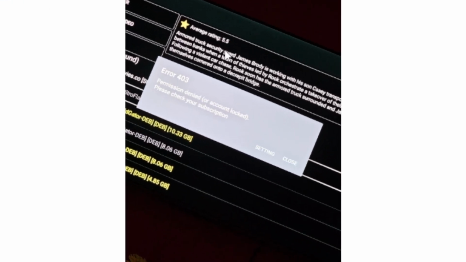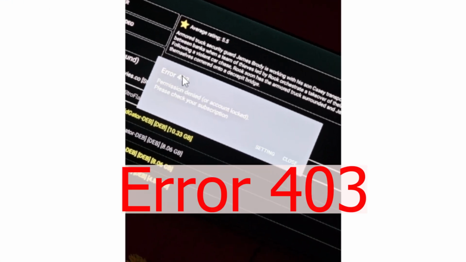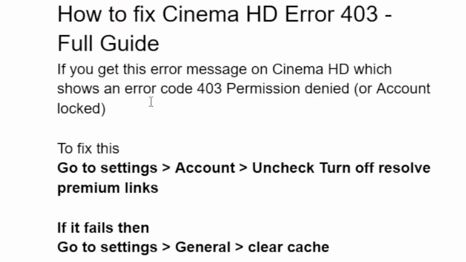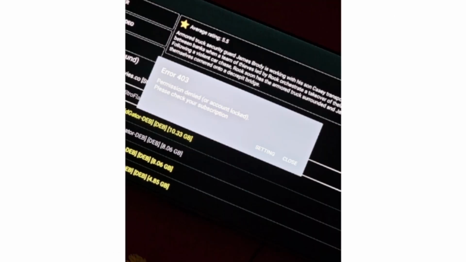If you get this error on Cinema HD, which says error 403, then in this tutorial, I will guide you on how to resolve this issue. Now, to fix this is very easy, so listen to this very carefully. If you get this error message on Cinema HD, which shows an error code 403 and says permission denied or account locked, as you see it here on the screenshot.